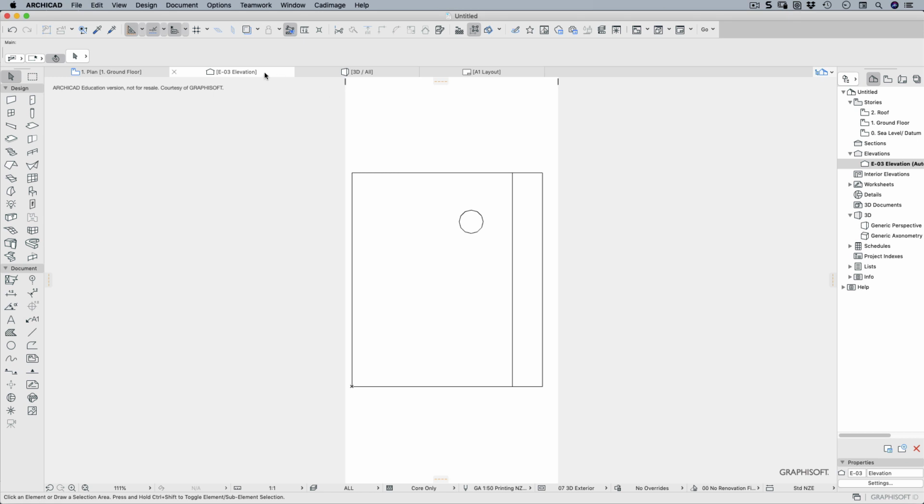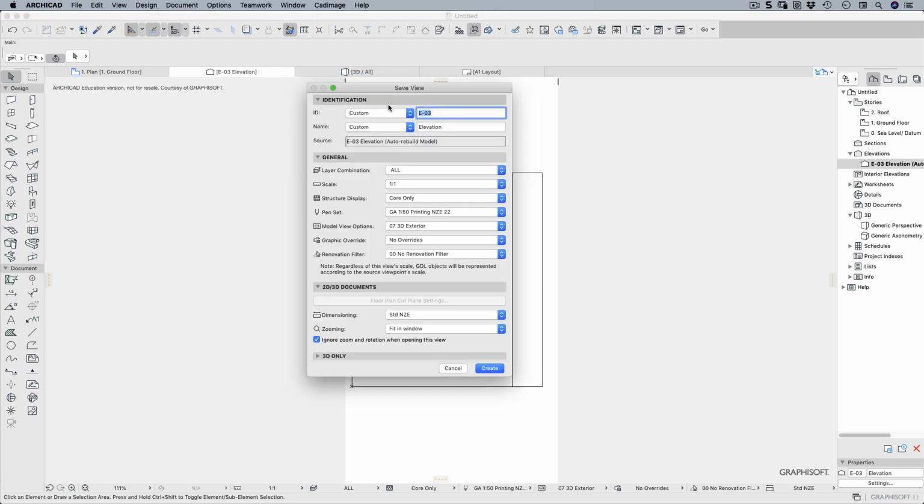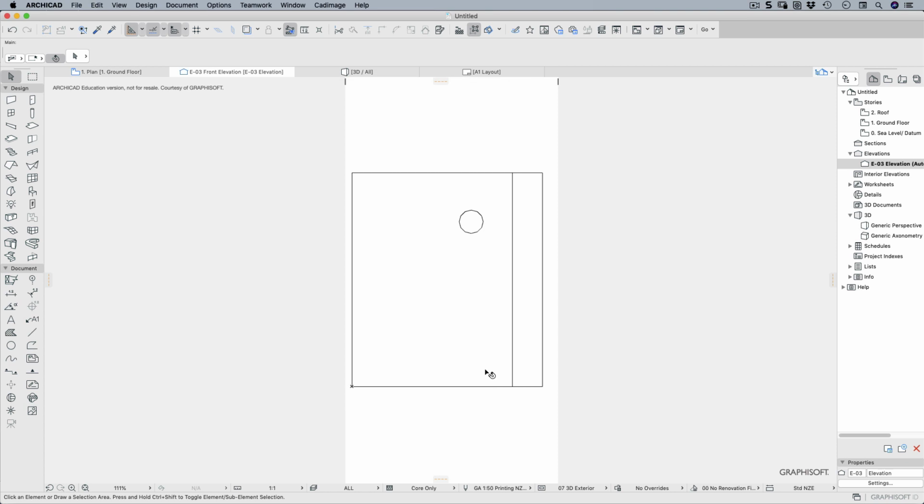So that needs to also be saved as a view. So let's save as a view. Right click just here on this tab, save as view. This is our front elevation, so I'm just going to change this to say front elevation. There it is, front elevation. It's got our layer combination all, scale 1:1, and let's create that.